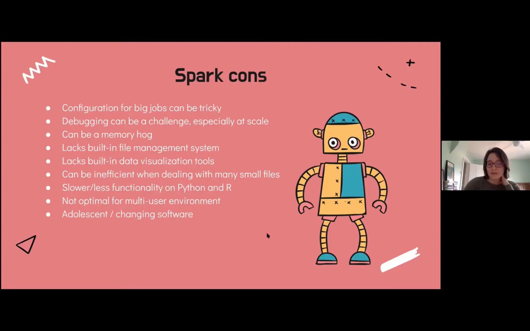It's not optimal for a multi-user environment. So if you have a lot of people who want to be working concurrently on the same stuff, you might then consider something like Databricks, which is proprietary, but offers that multi-user environment. And it's, I don't know, when we first wrote this down, an adolescent and changing software was a few years ago, but I think it still qualifies as an adolescent and changing software. So you just have to be aware that it's still growing.